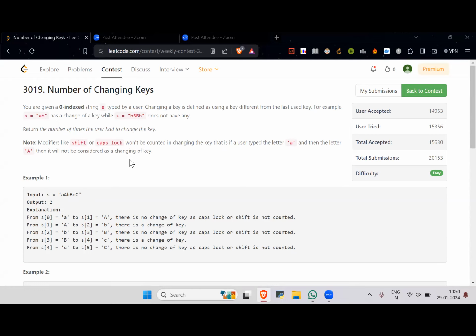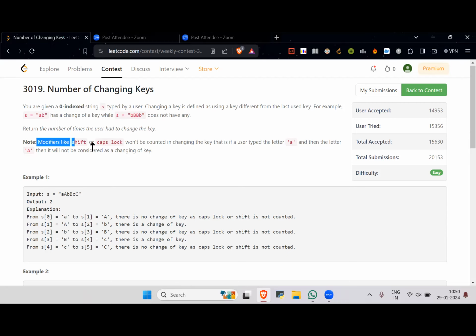Now, a key change is defined when you change the specific key or the alphabet that is spelled. So, for instance, here there is one key change. You change from A to B. In this string, there are no key changes because the entire string consists of only B's. Now, a capital B and a small b, changing from capital to small or small to capital does not count as a key change. So basically, it's mentioned here, modifiers like shift or caps lock won't be counted in the key changing, right?